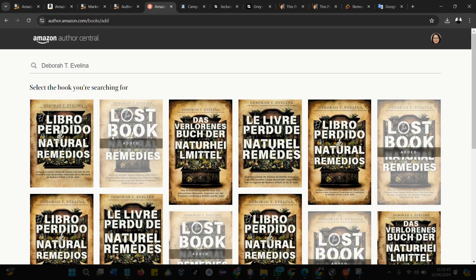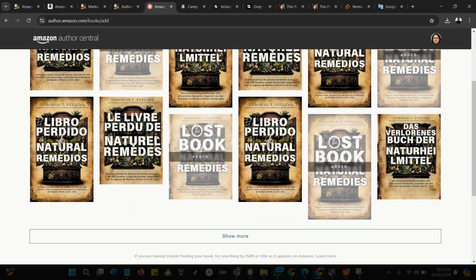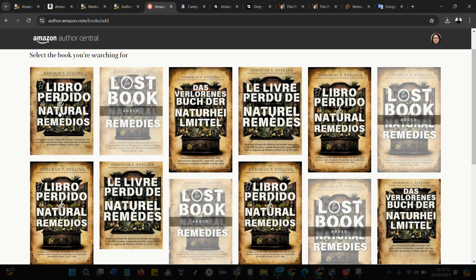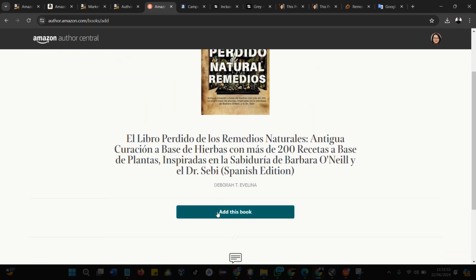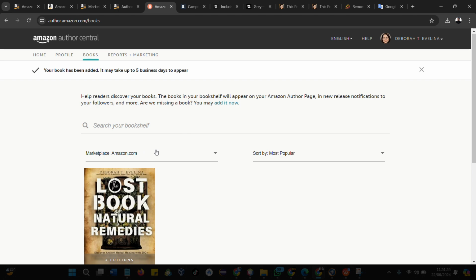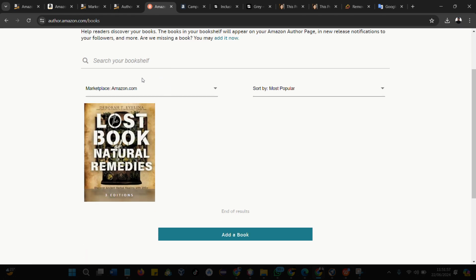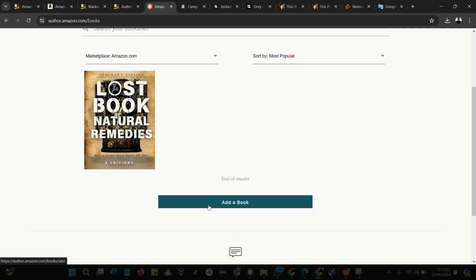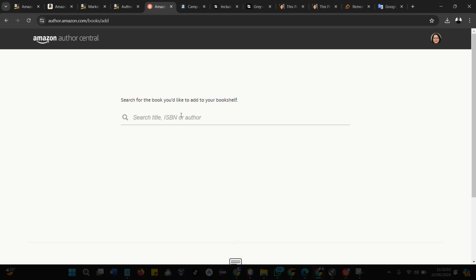All right, so here are other versions of my book. So the French, the Spanish, and all of that. I will add them one after the other. So add this book, and automatically Amazon will pick out all the other versions of that Spanish book and add them up for me. I will do that across all the various languages and then add them up.